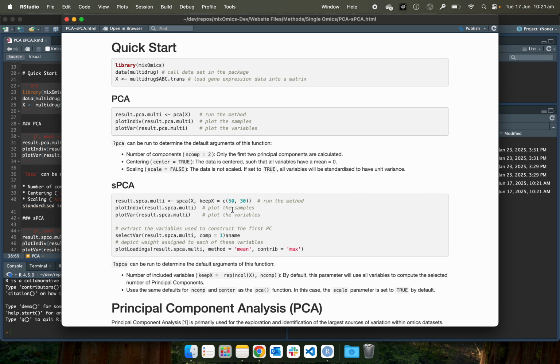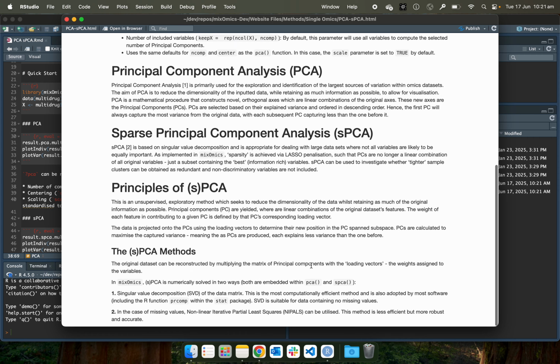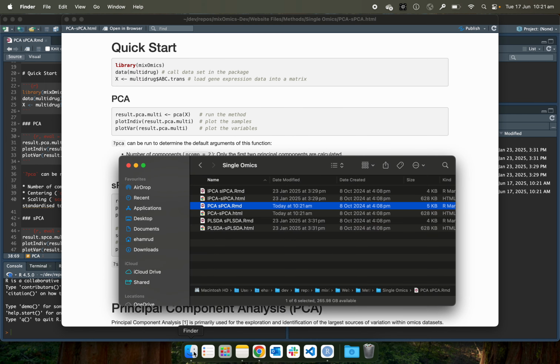And then this should regenerate the corresponding HTML file for the PCA methods page. And if we look here, we can now see that the R Markdown and the HTML files are updated. So one thing I won't show here, but obviously you should push any of the changes that you make back to the origin, so that any reflected changes are stored and documented.